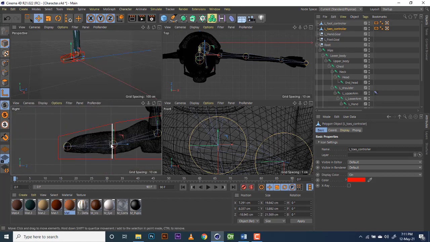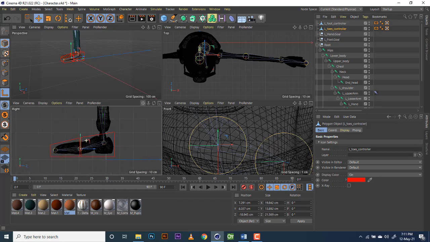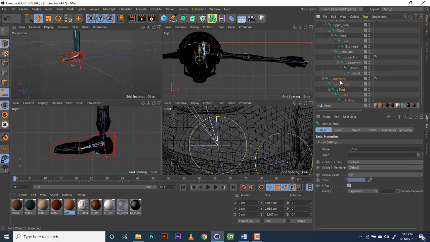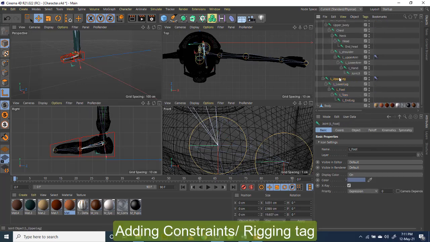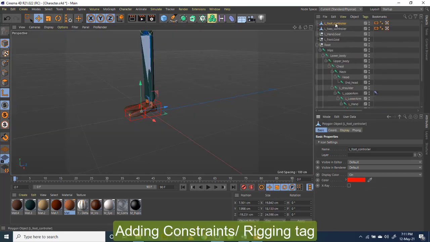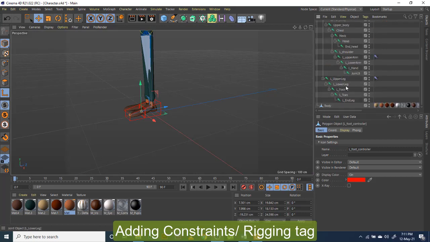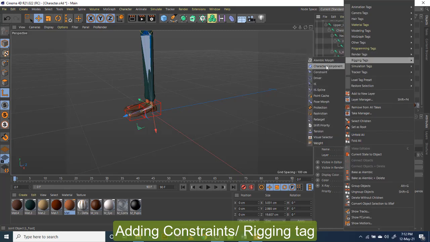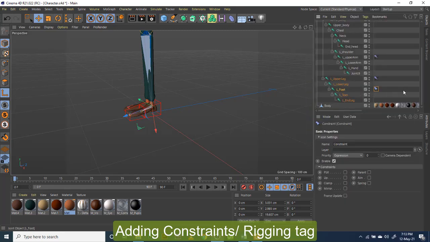Okay, this is enough for us. The next step, we are going to add a rigging constraint. Let's add the foot constraint here. For the foot, we need to add a rigging constraint. Right click and go to the rigging tag and add constraint. We need to enable PSR, position, scale and rotation.